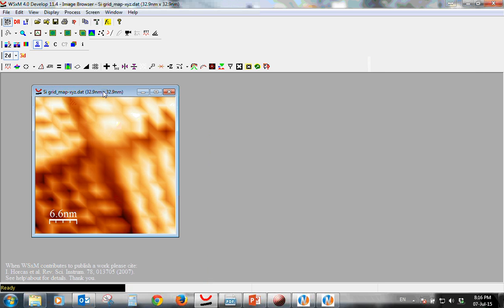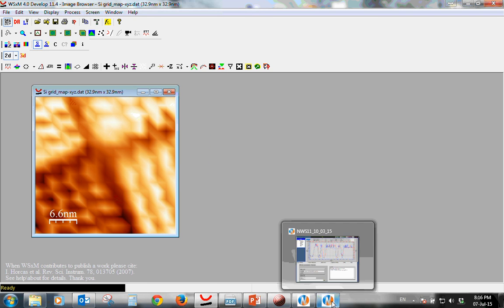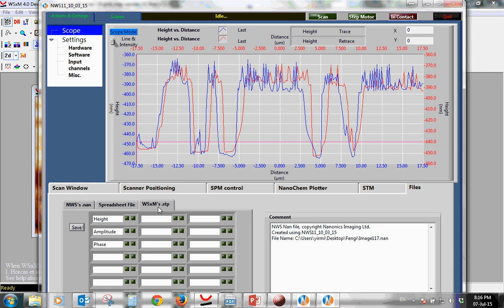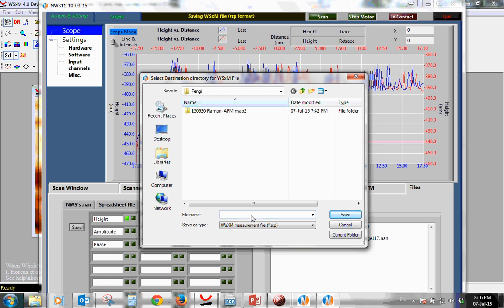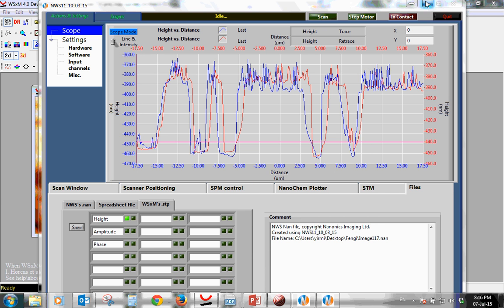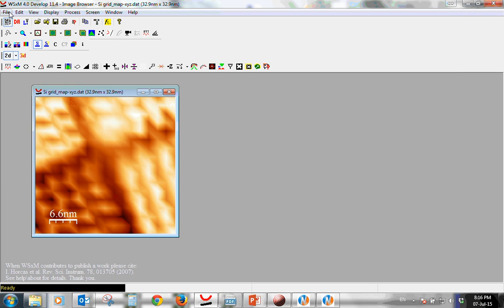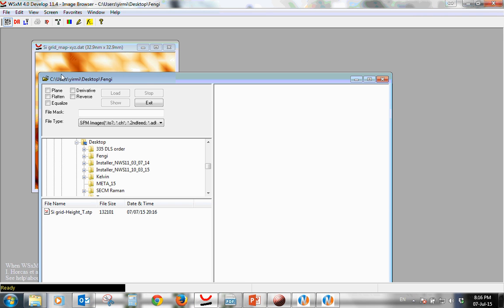Now let's open the AFM also here in WSXM. So that's the regular way, as we always know in regular scanning AFM. So what we do is we save it as an STP file. We're going to save the height trace and do save. Call it also Silicon Grid. And here we open it in the regular way. Here it is.